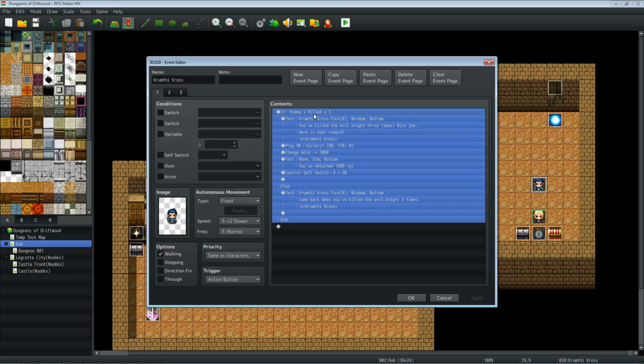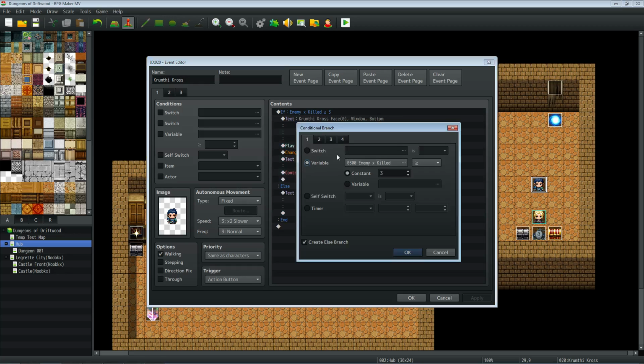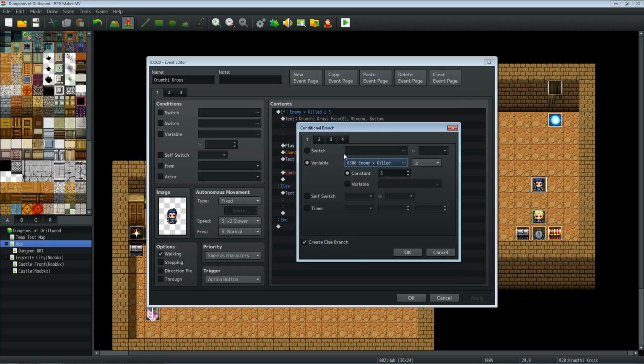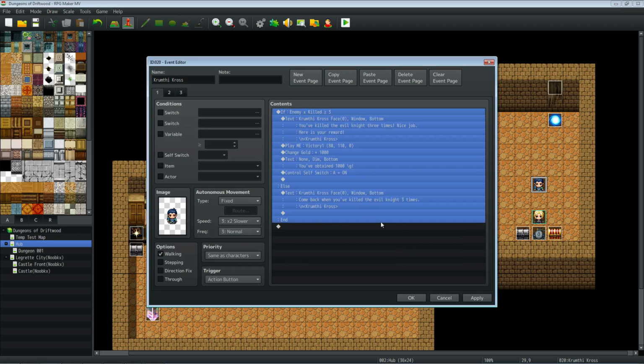So the first thing we're going to do is create a conditional statement, and we're going to create a new variable. So we're going to select right here on variables, and we're going to create a new one, and we're going to call it enemy Sohagen killed or something for your counter. And we'll do the next one after this, but create your variable, and then take a note of what location it is. And we're going to make this greater than or equal to the number of times you want them to have to kill that enemy. So if you wanted 5, you'd put 5 right there. We're also going to create an else branch.